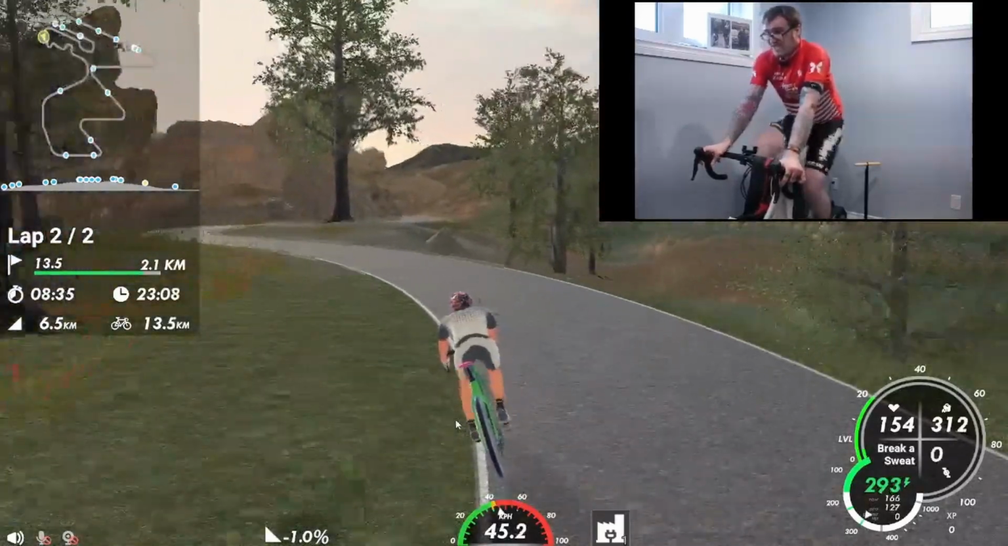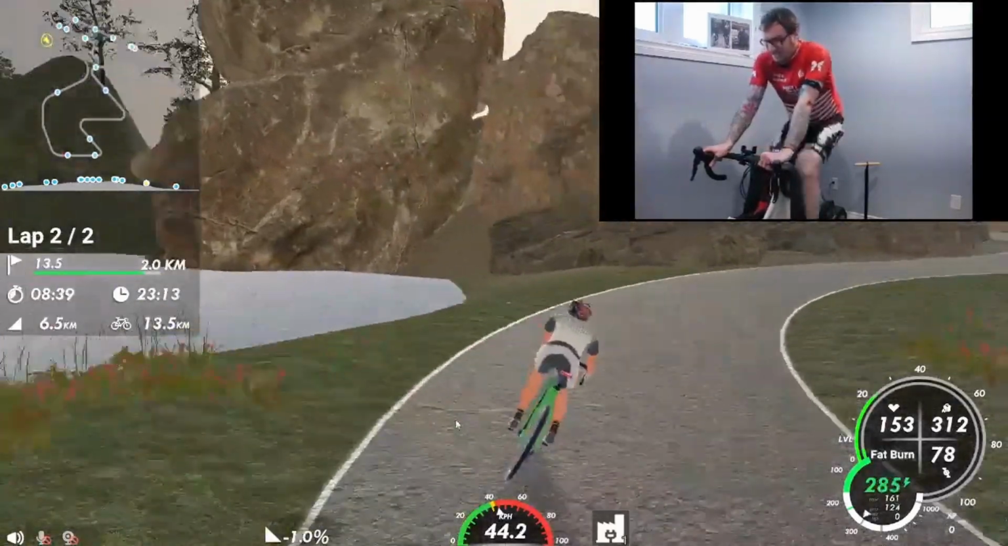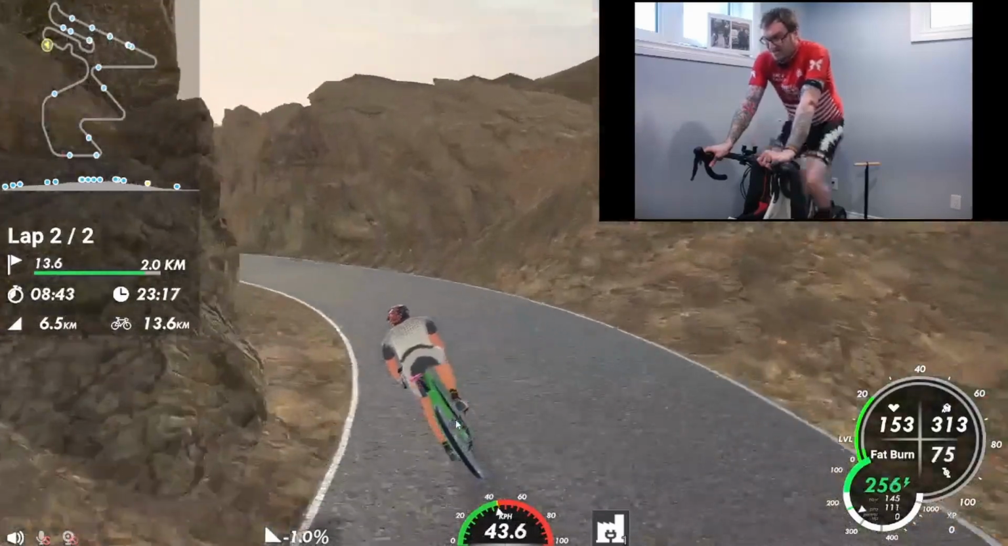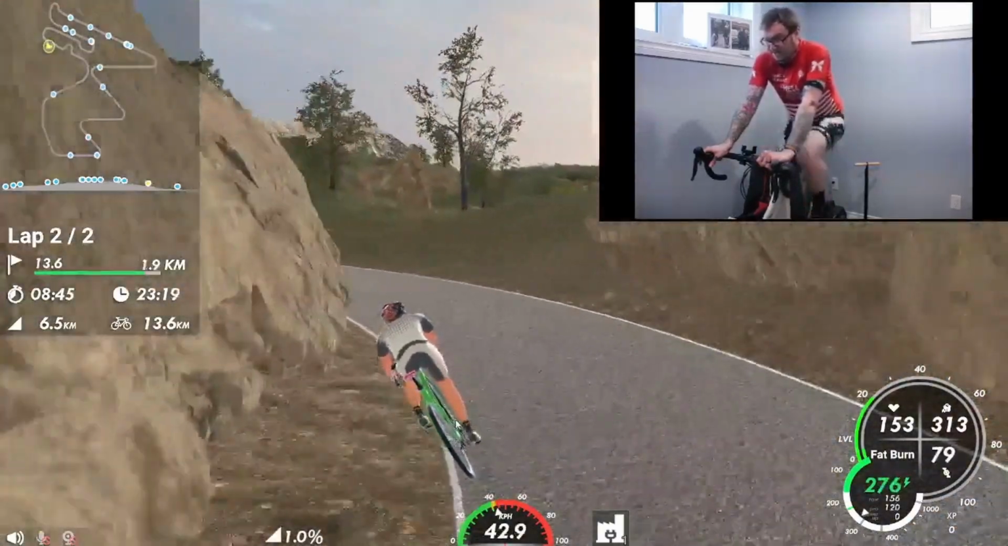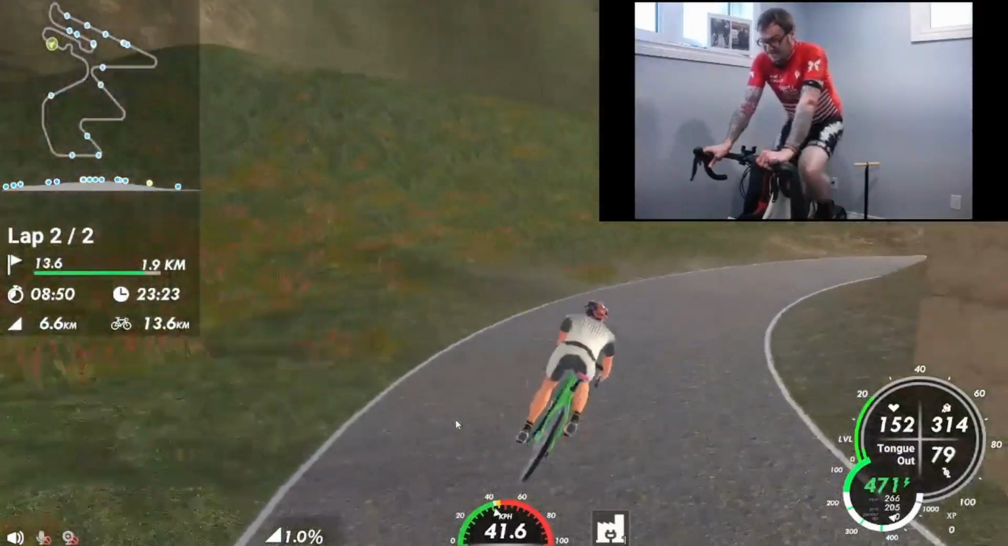You can even have one of those Wi-Fi enabled static stationary bikes. But I personally feel you're going to get the best out of it with a direct drive smart trainer, but like I say, you don't have to go to that expense.